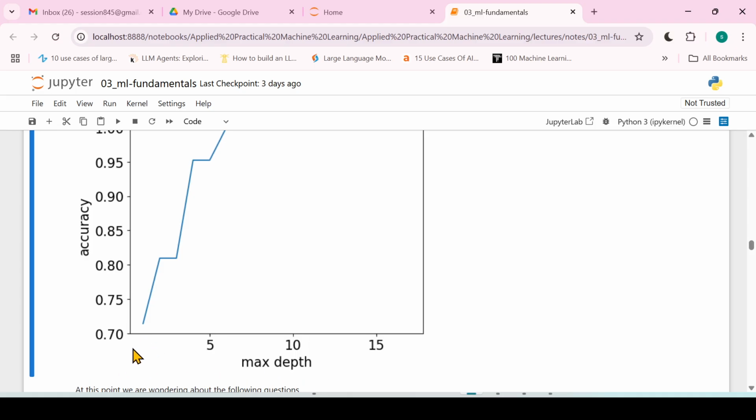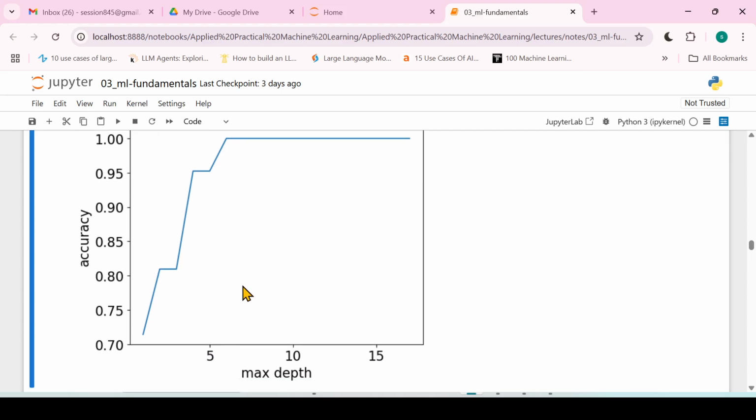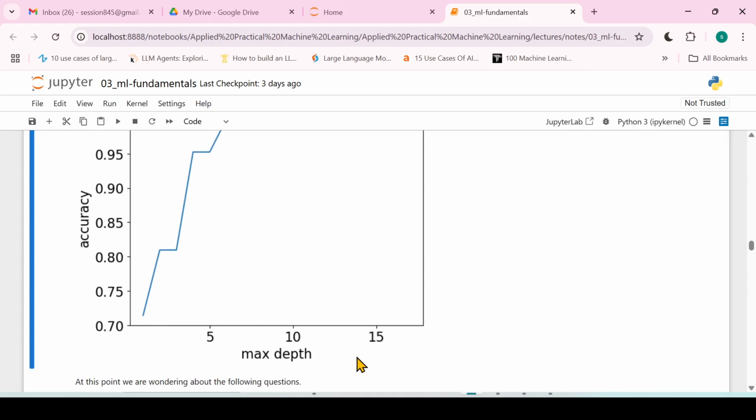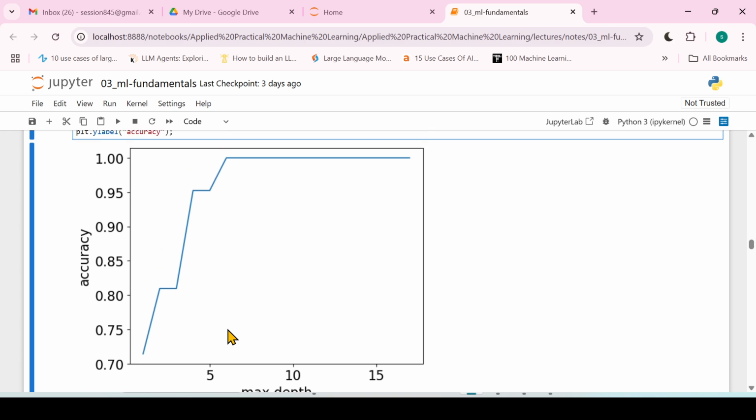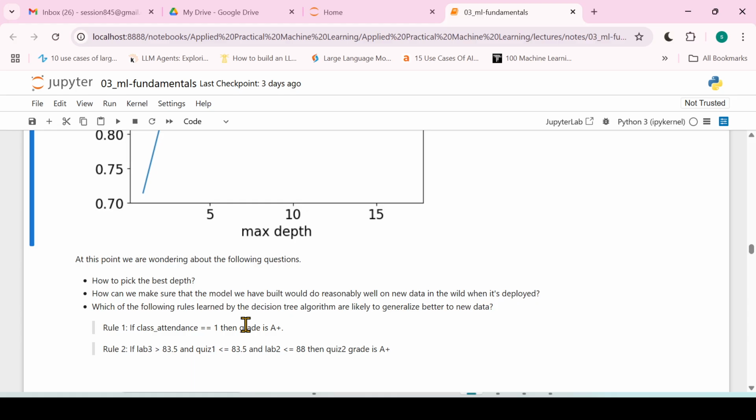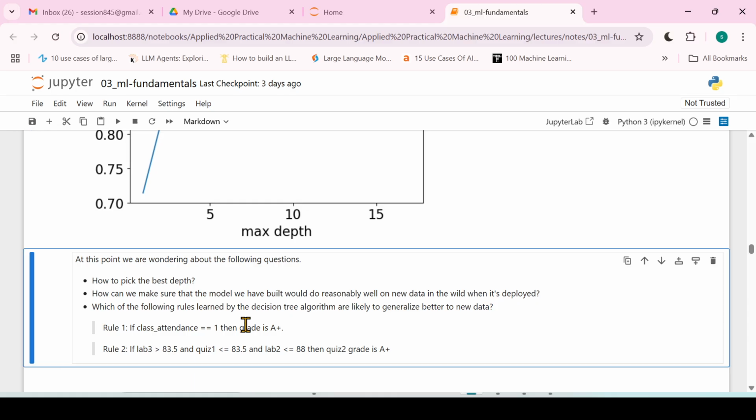If the max depth value is low, our model is less complex. If the max depth value is high, our model is more complex, right? As we increase the max depth value, our model complexity increases, so our accuracy also increases, and this is on the training data. So at this point, we should ask how to pick the best depth value. How can we make sure that the model we built will do well on the test data as well, or on the deployed data as well, right?